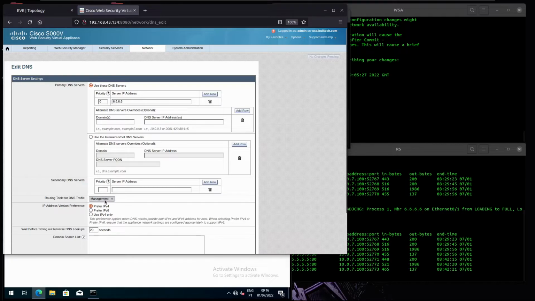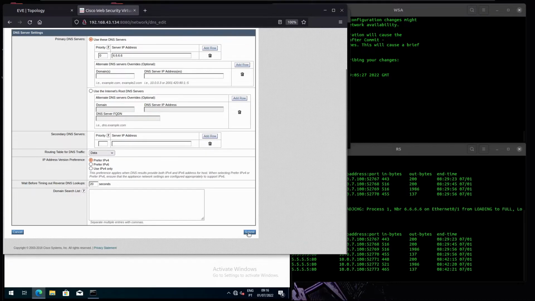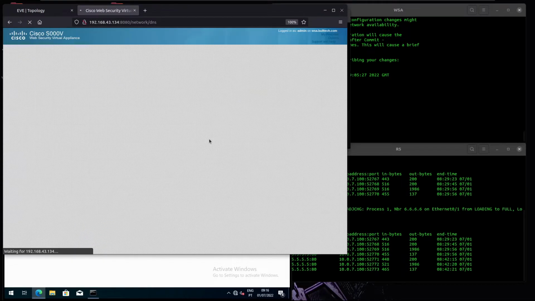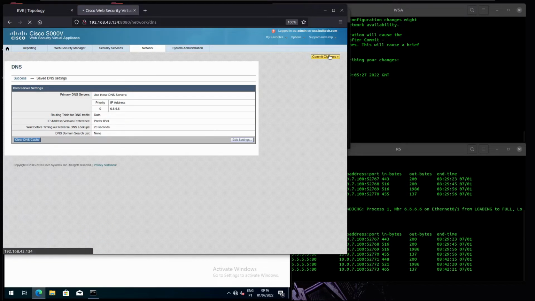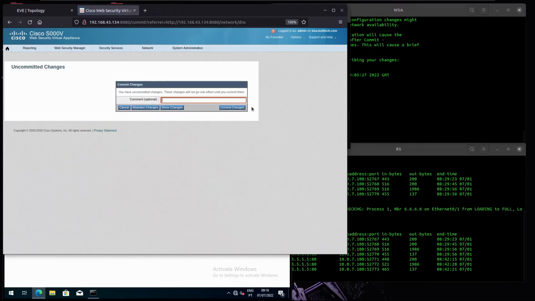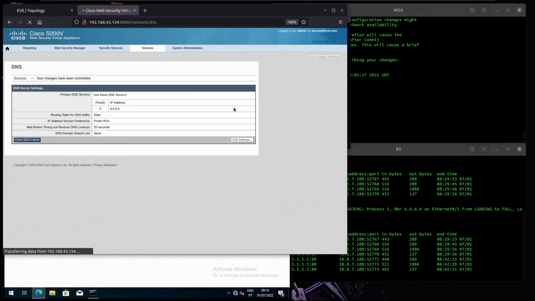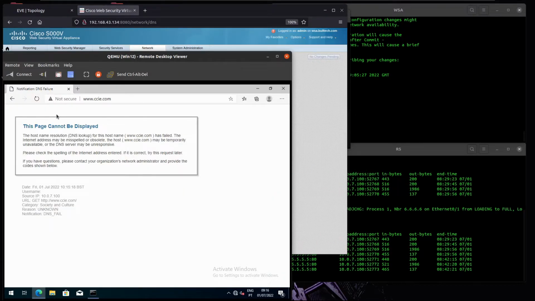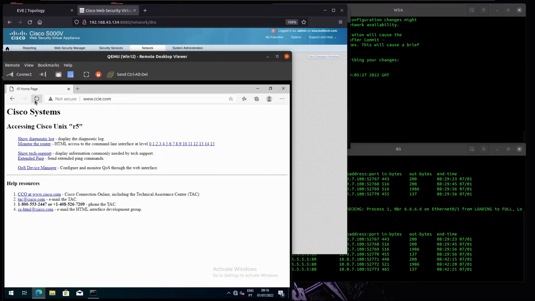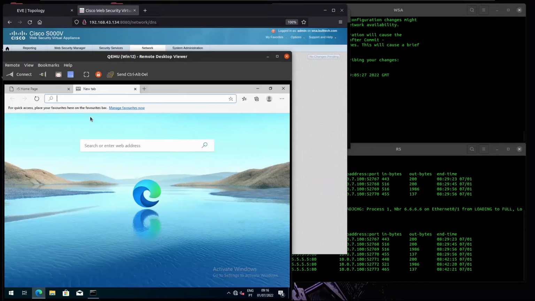You can see it's using the management routing table to get to DNS server. So we have to say this is actually data, not management. We're going to commit this change. Now it should be okay. So let's go back to our client. If we try again, we're able to get CCIE.